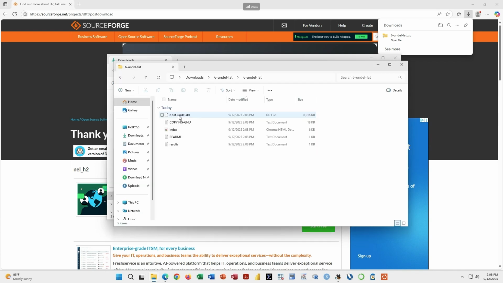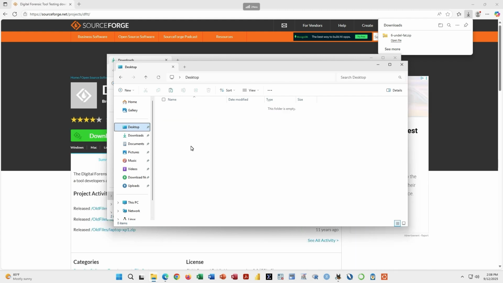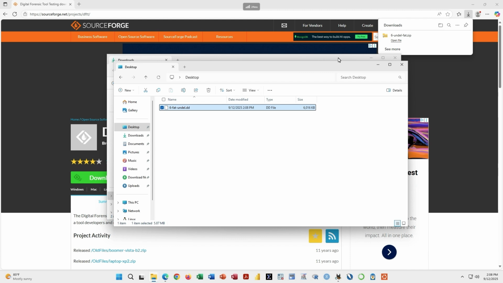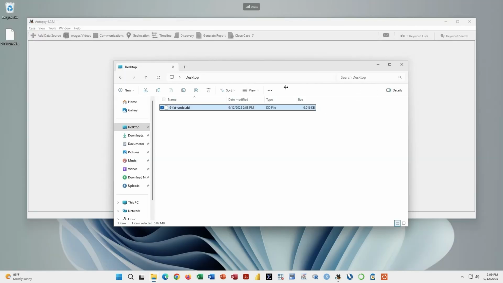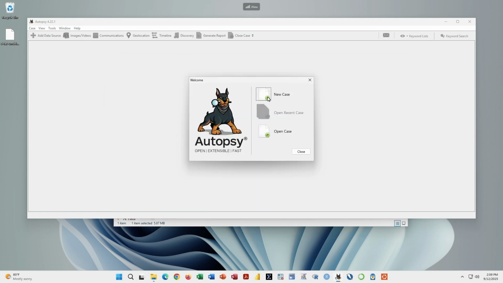And ultimately, the file that we're interested in is the 6 fat undelete. I'm just going to cut it and paste it on the desktop so that I can find it relatively quickly. I'll go ahead and close all the other applications. And now we'll go back to Autopsy and start a new case.